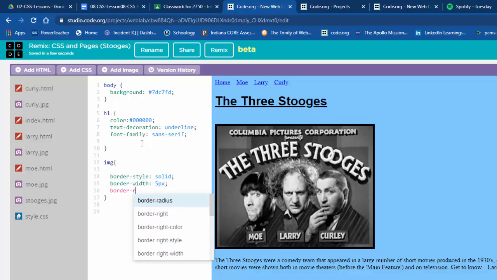Border-radius, and I think I might give it a 10-pixel radius so you get some curved corners on there. And you know what? I could throw a drop shadow filter on there if I wanted to, but this is a demo, so I'm going to move on. And I'm going to real quick write paragraphs here.